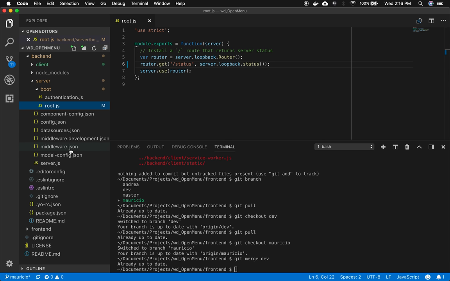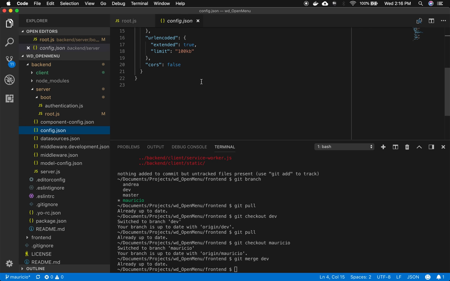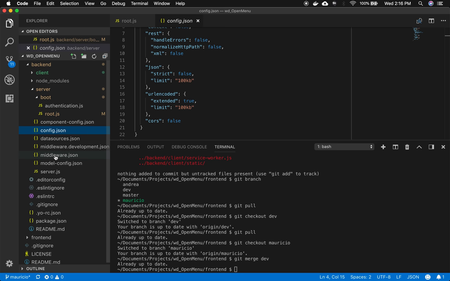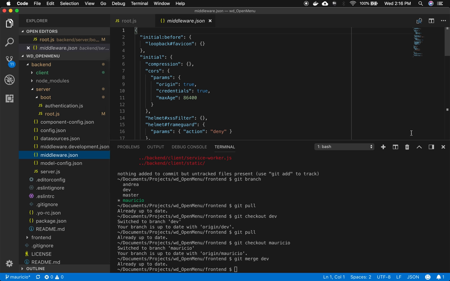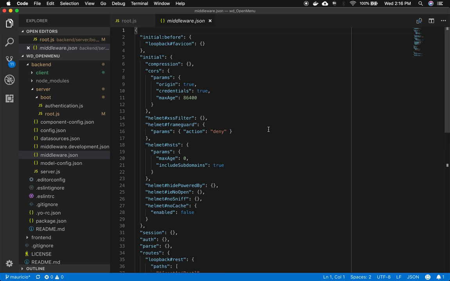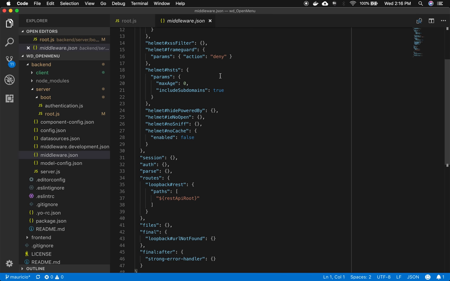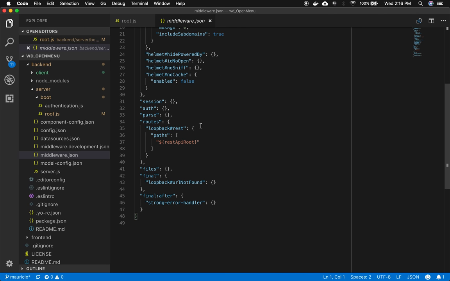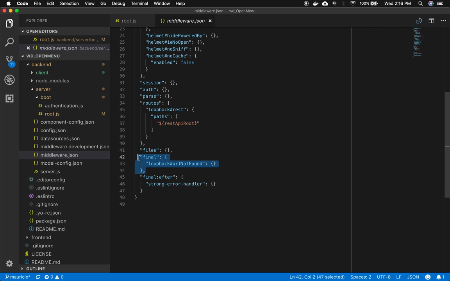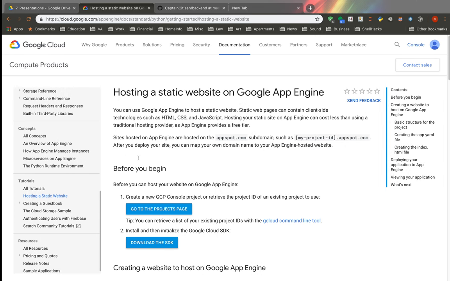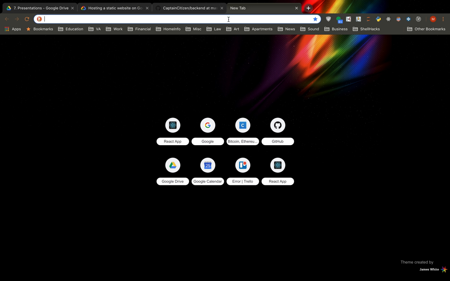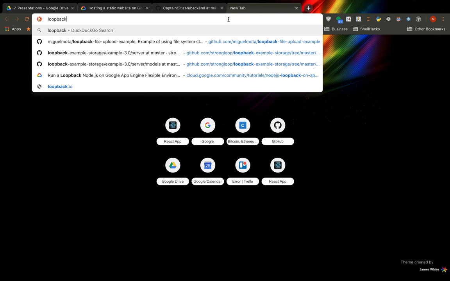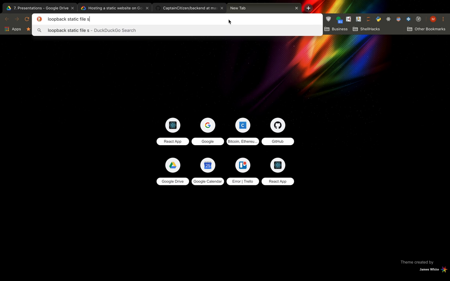The next thing we need to do is set it up to serve static files, and it might be here or it might be here. And again, this is kind of the nature of LoopBack: once you get used to it, you start figuring out where the configuration files are that you want. So for static files, I know I need to add something here. I forget exactly what it is, so I'm going to Google it. Actually, I'm going to DuckDuckGo it: LoopBack static file setup.